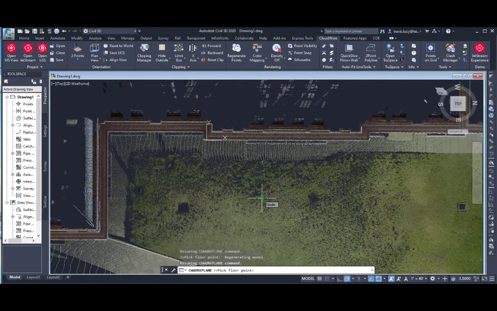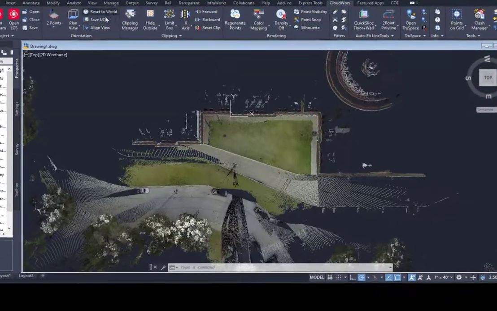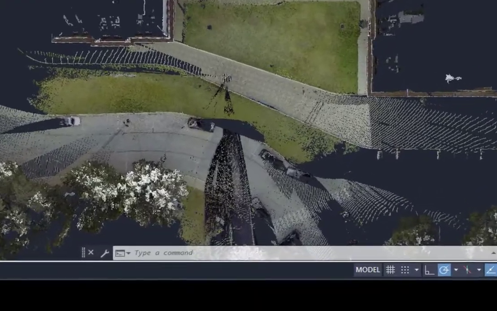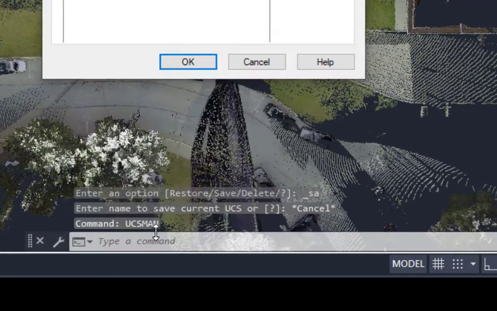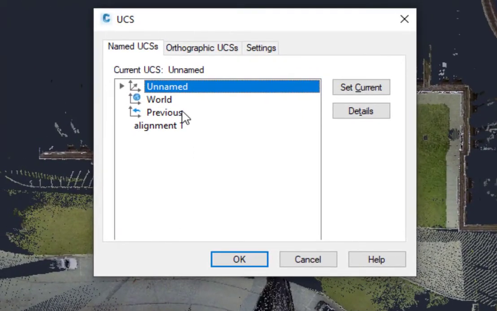We can now check the new UCS by using the view cube to select top view. We will zoom into areas along the elevation and check that the x-axis is well aligned to the building. If we're not happy with the orientation, then we repeat the process. Now let's save the UCS we created.